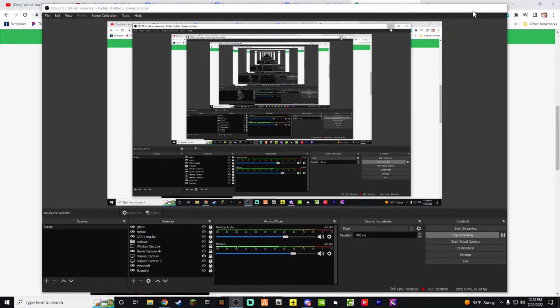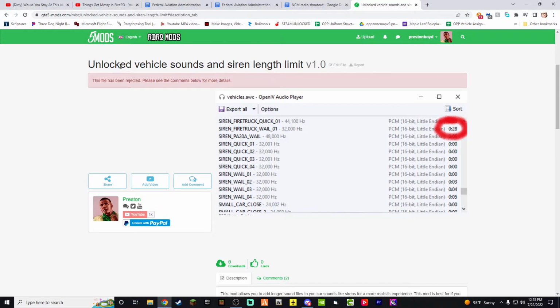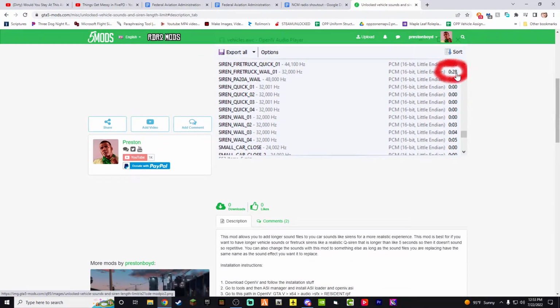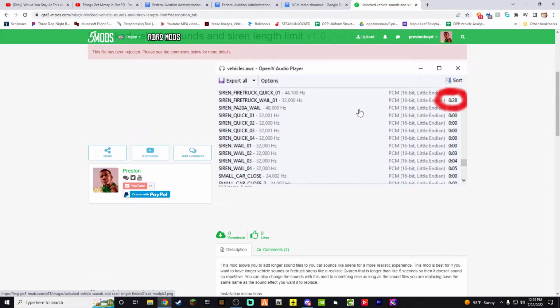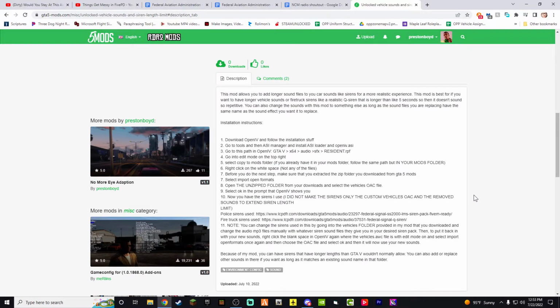Hey guys, today I'll be showing you how to install my unlocked vehicle sounds and siren length limit. Basically, all it does is make it so you can have longer sound effects in your vehicles.awc file for longer sirens, like a 28-second long fire truck siren, a Q-siren that I have installed. It's not my sirens, they're just the sirens I have installed.